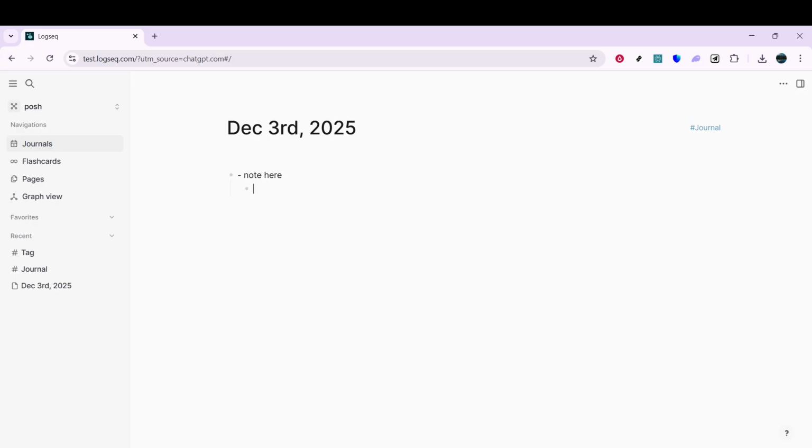When a topic deserves its own page, turn it into a link. Type two square brackets, add the page name, and close the brackets like this: double bracket, page name, double bracket. Logseq automatically creates that page for you. Click the link to open it, and now you've built a connection between your daily note and a dedicated space for that topic.